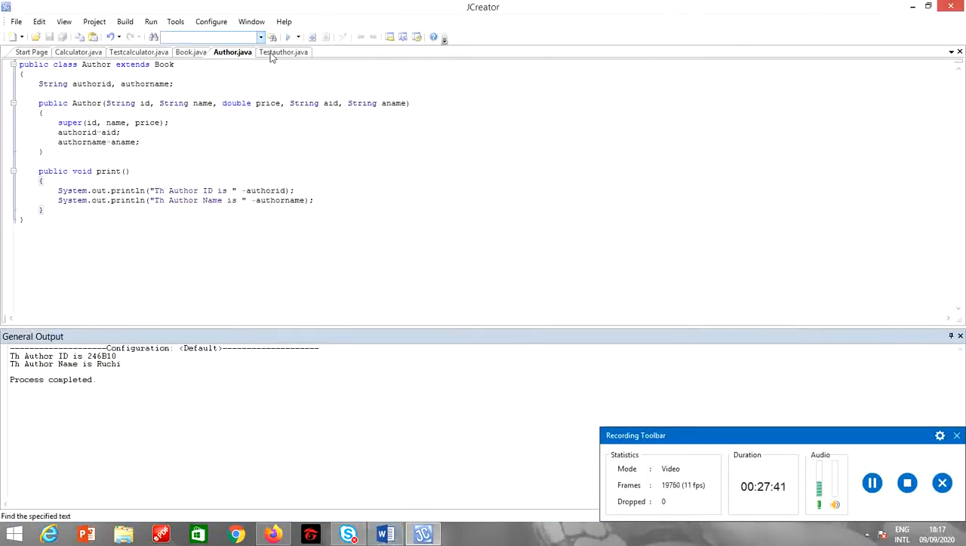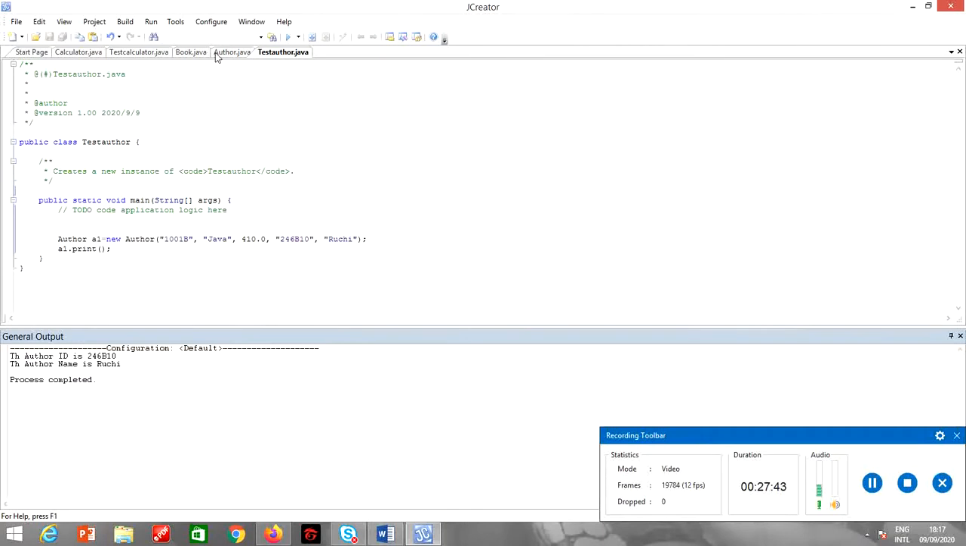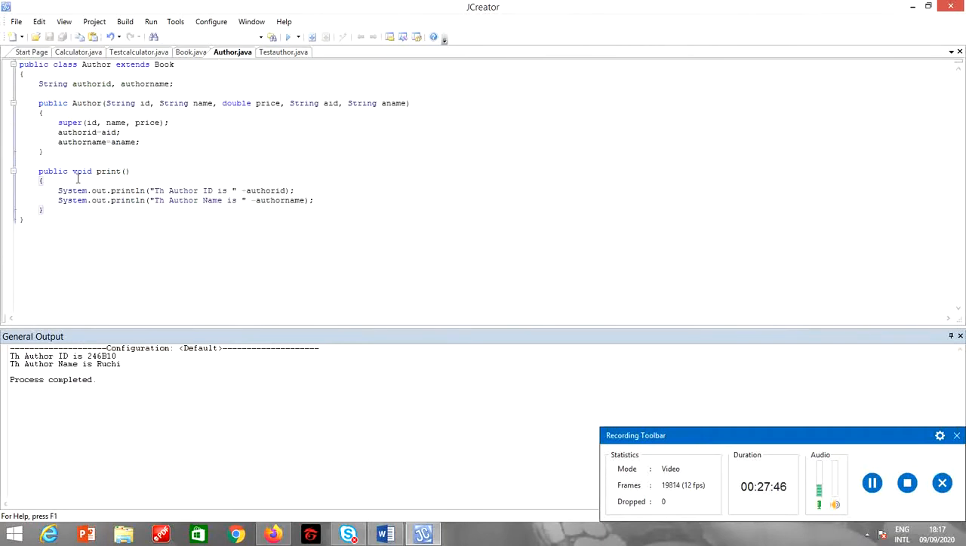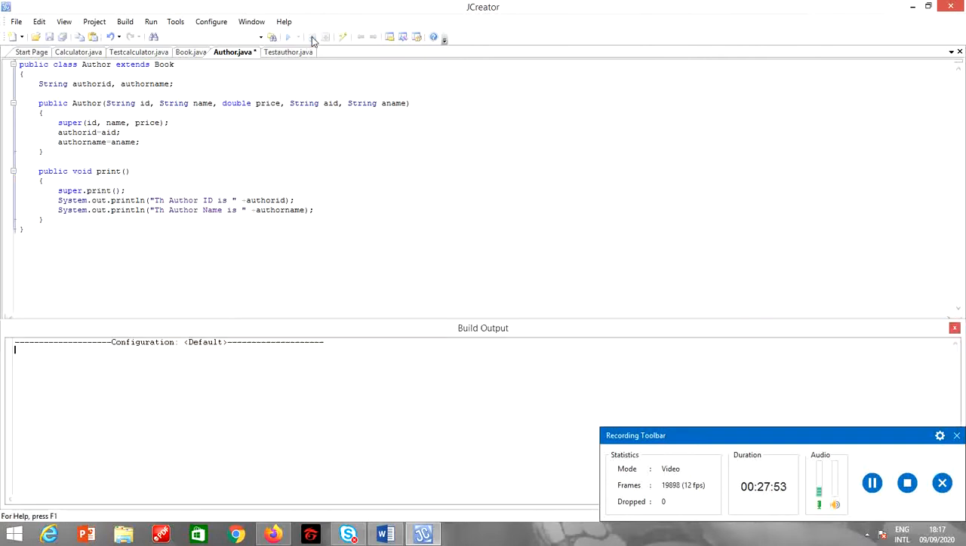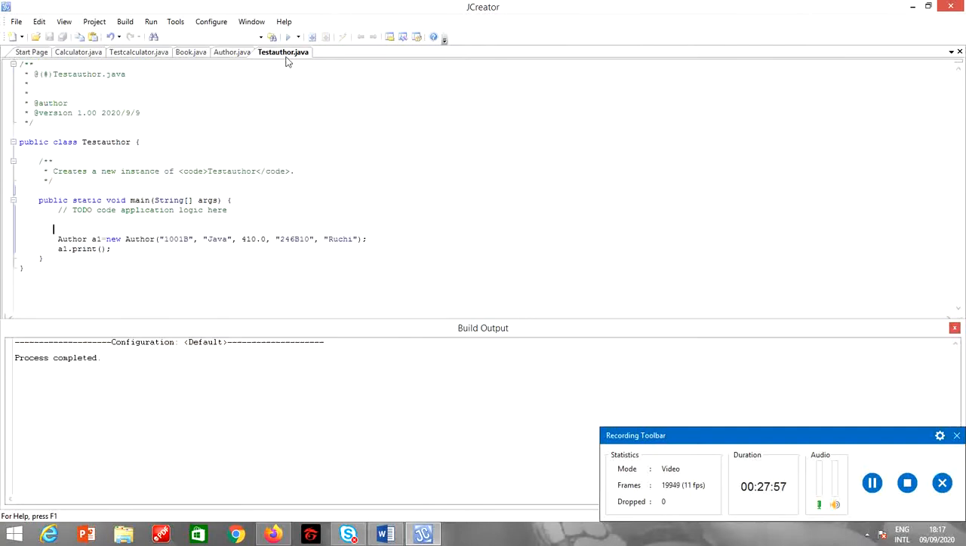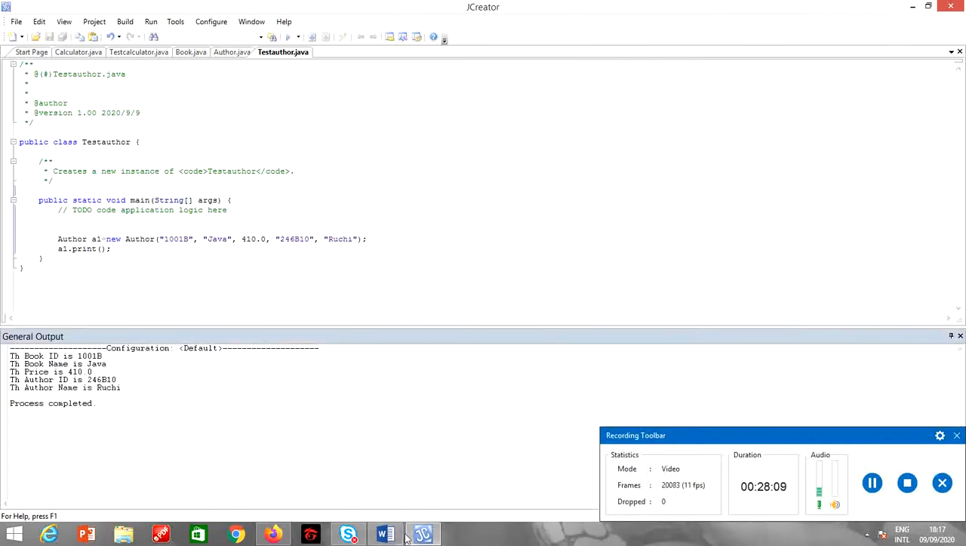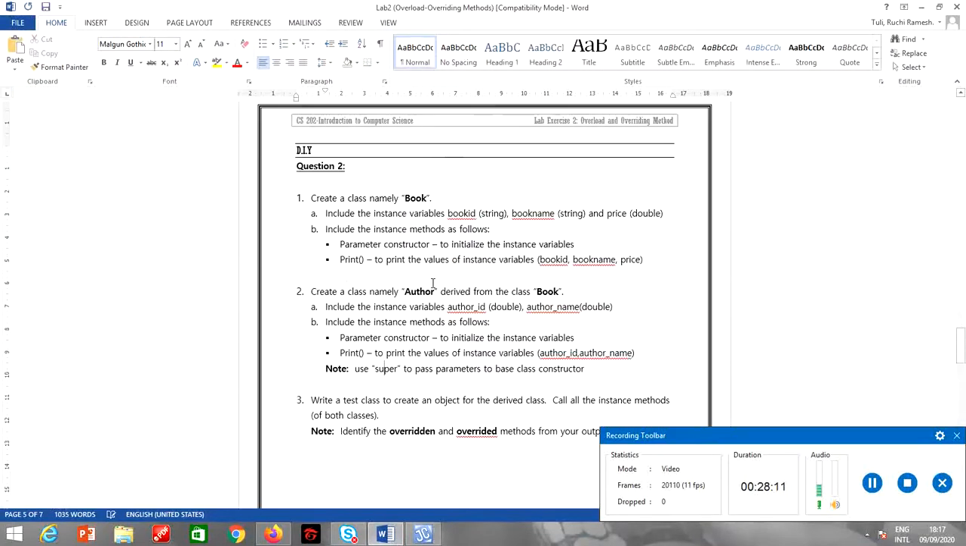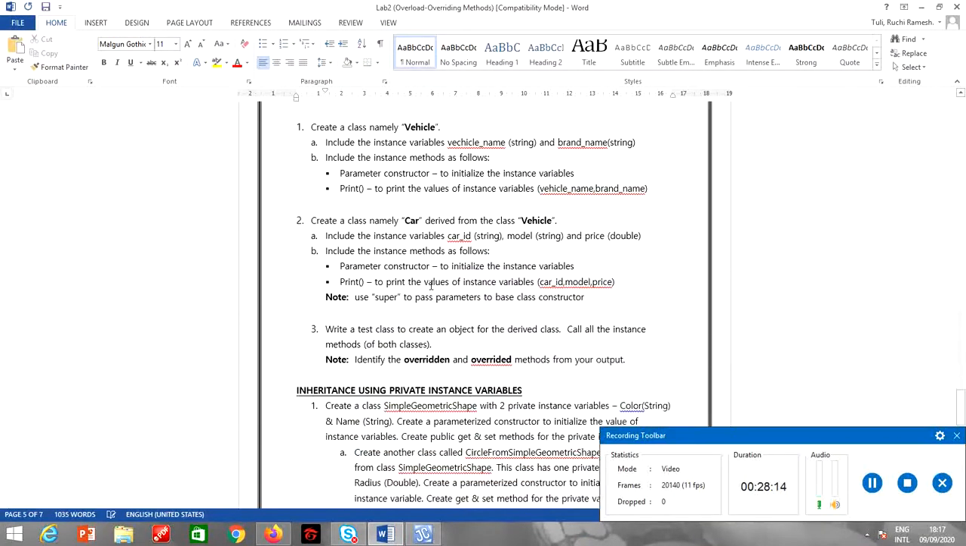So if I want to call the method of the parent class also, here I should write super.print. So let's just check it. It will print now all the information. So all the information is now printed. Same way you have to do this third question.